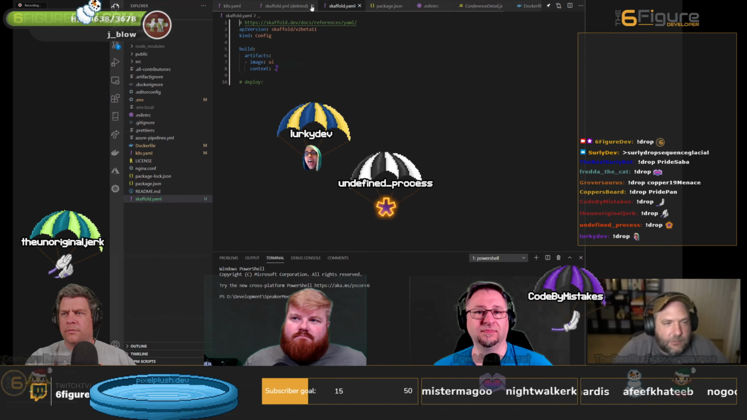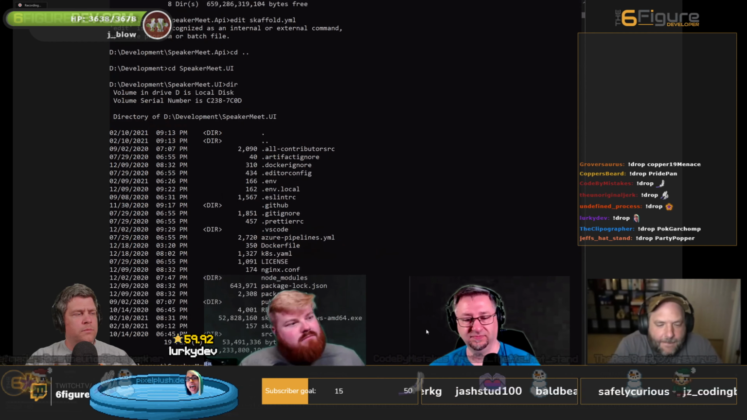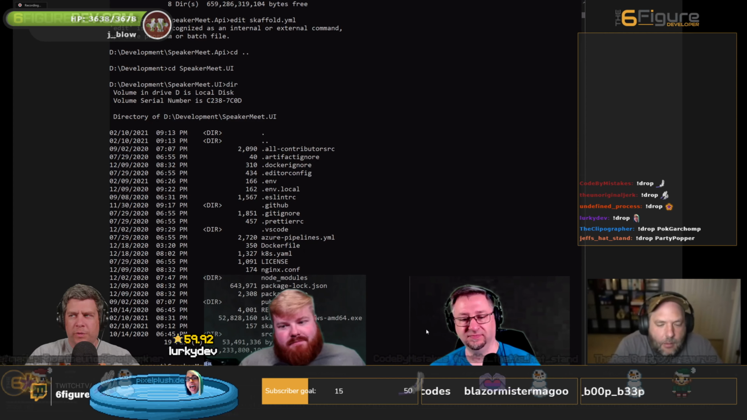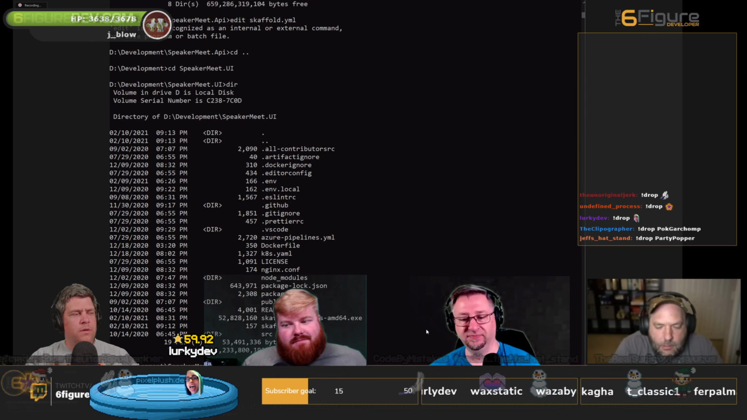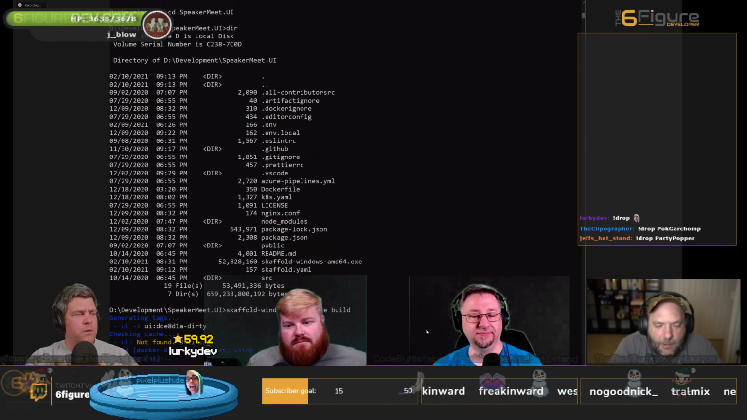So now I need to move scaffold over to the UI. Oh yeah, sorry. Just use the terminal in VS Code, or not. Things are all over the place. Scaffold, and now what? Build. Yep. Just build. If I did that right, it's going to build.